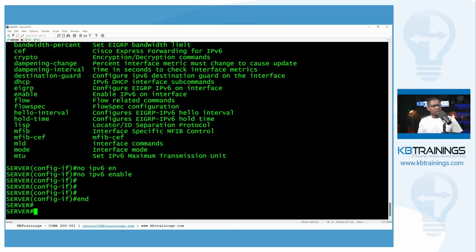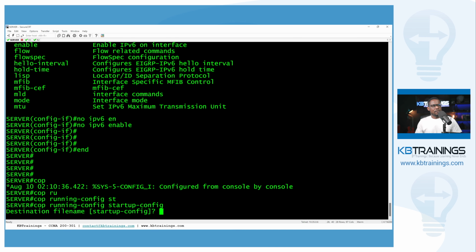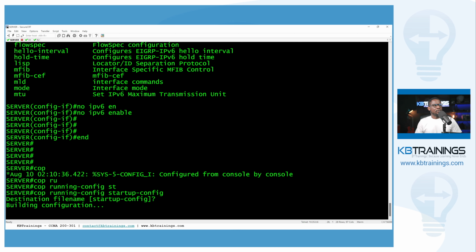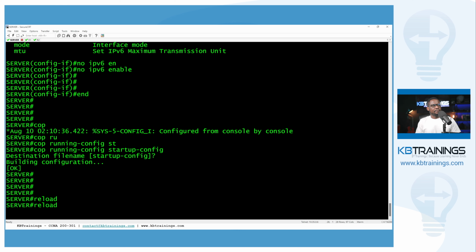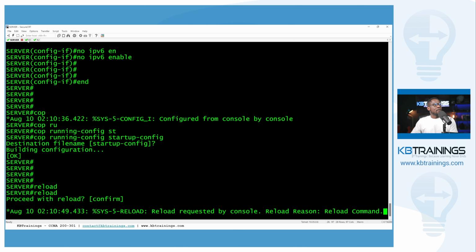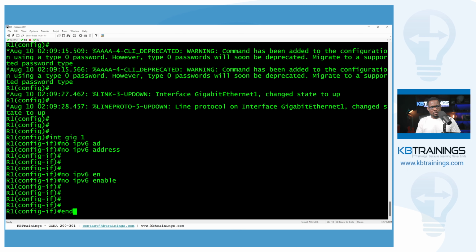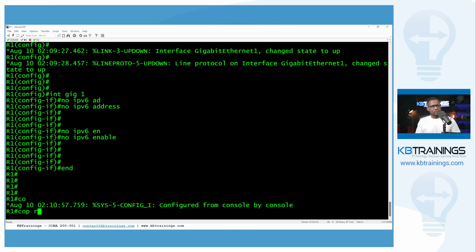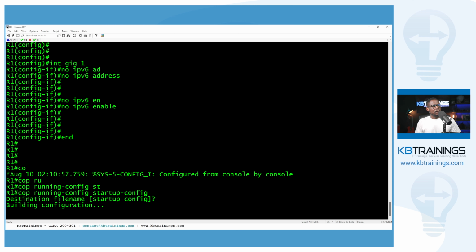And then I'll just come here and do copy running-config to startup-config, and that's it. And then I want to reload this device. Okay, here I do no IPv6 enable, and then I'll copy this to startup config, and then I'm going to reload.